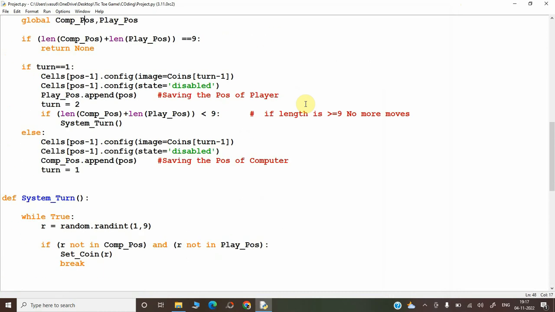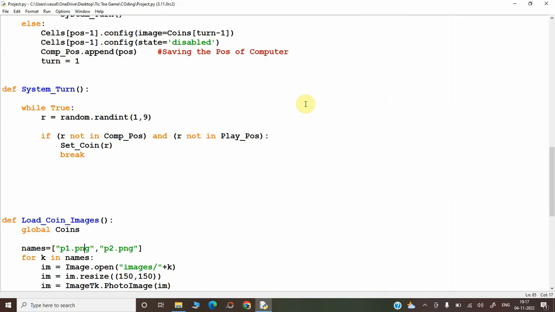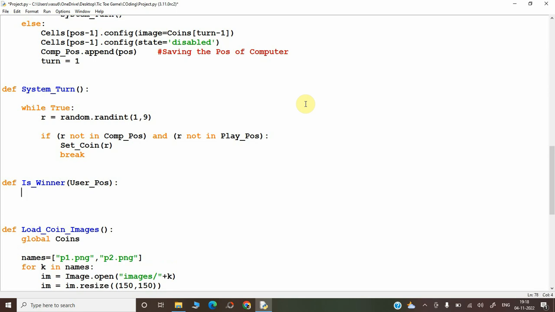So after placing every coin, you have to check who is the winner. Immediately define one function, def is_winner, which checks whether a particular user is the winner or not. How do we check the winner? Based on the positions where they have placed the coins. That's why I am taking the user positions as a parameter.